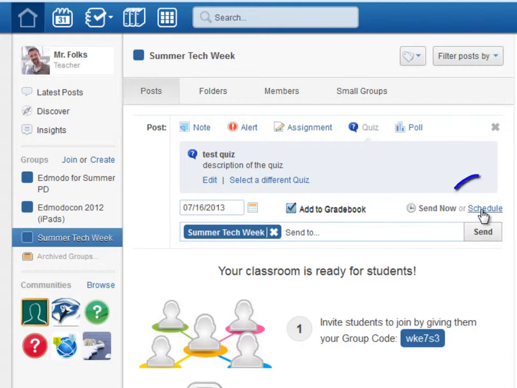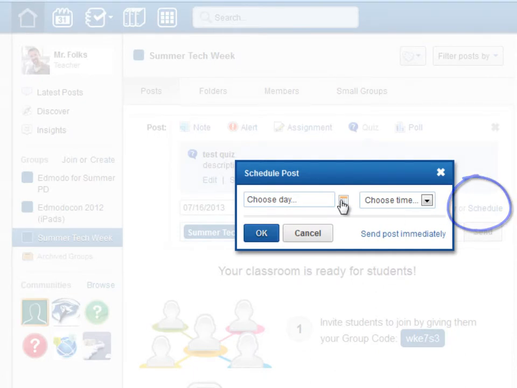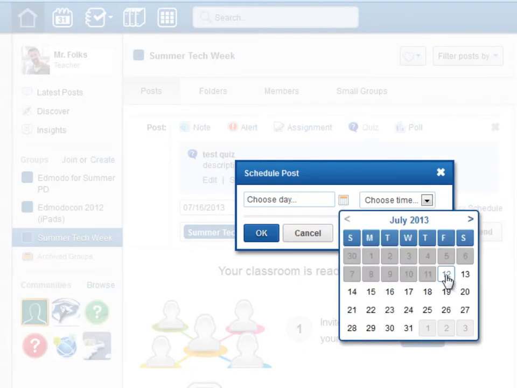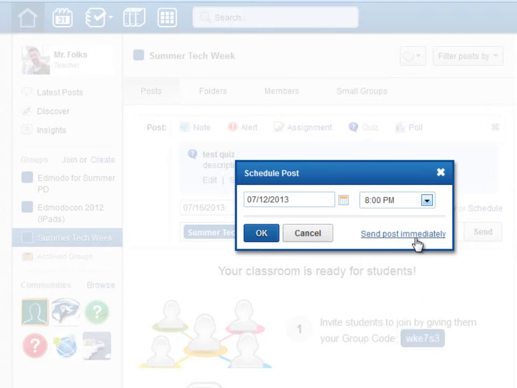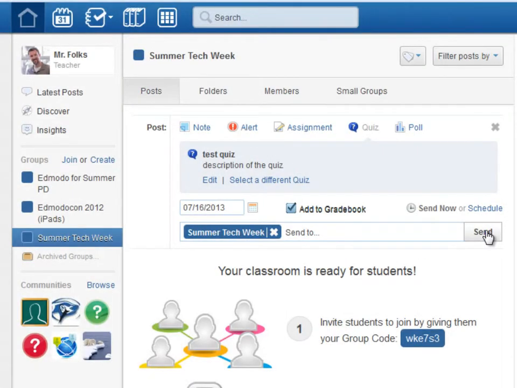Or if I wanted to, I could schedule it so that on a particular day or time, let's say it's today at 8 o'clock tonight, if I clicked OK right here, then it would send out the post and let them know about the quiz and have them access the quiz starting at 8 o'clock without me having to be at the computer to do it myself. But so that you can see it assigned to the students, we're going to cancel that out and we're going to send it immediately.